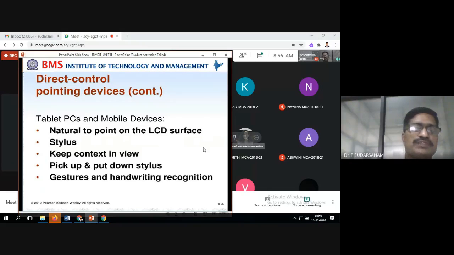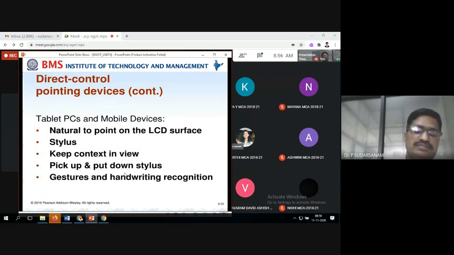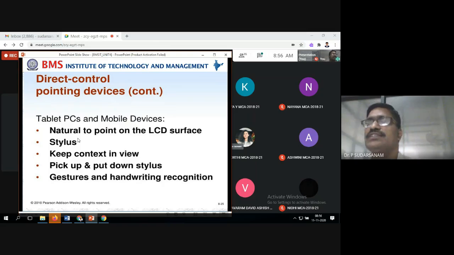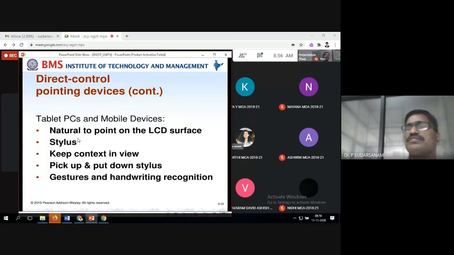That is nothing but for viewing and displaying purposes, we take that and we highlight the text. The system is somewhere and using the LCD we are displaying. So many people can view the data. Next is pick up and put down the stylus. So you take that and put down the stylus. Then gestures and handwriting recognition. So that is what direct controlling devices are.